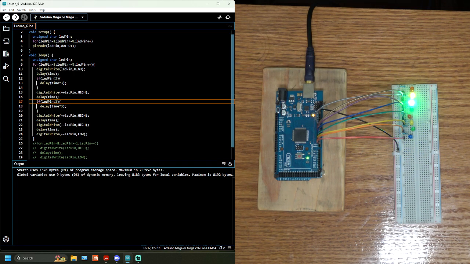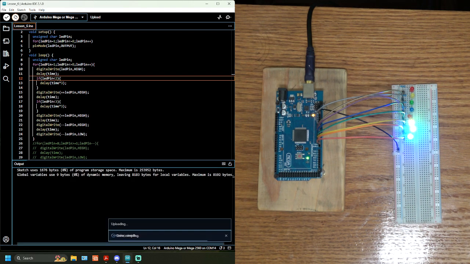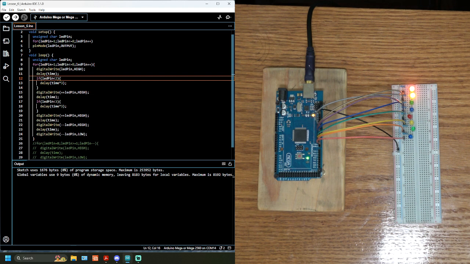So, 2, 2. So, let's see if we can figure this out. So, the third one, it lights up. What if we change this one to 2? Five, 6. Yes, okay, I got rid of the anomaly.